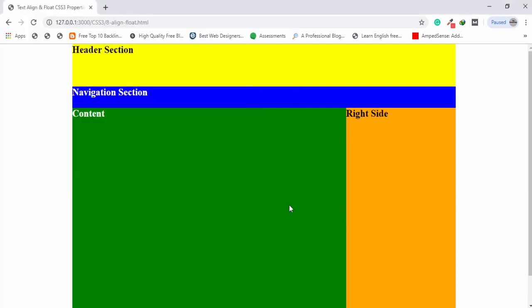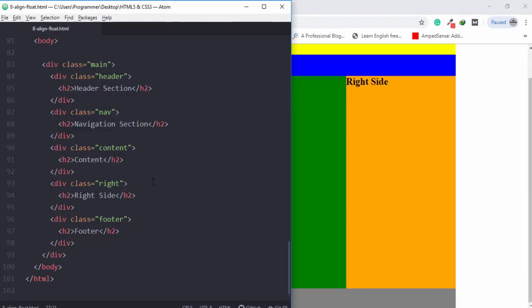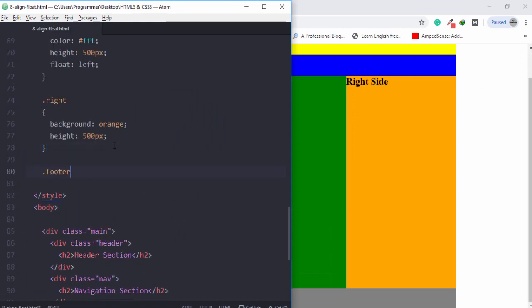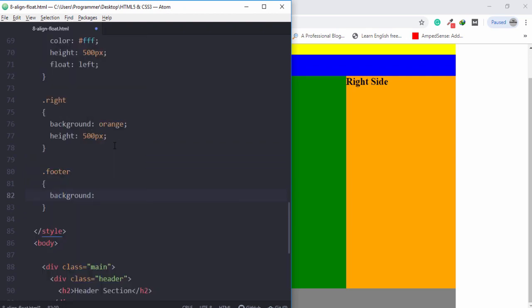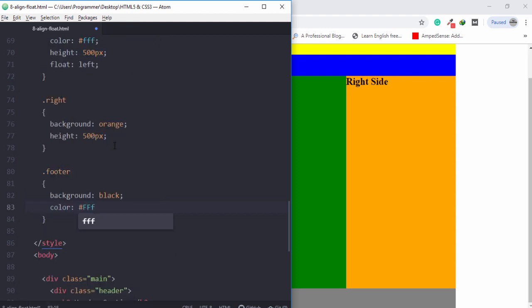Then finally we need to display the footer. So we'll just call footer class, and I'm gonna call background black, color white.